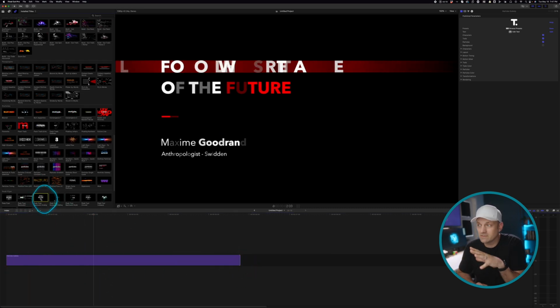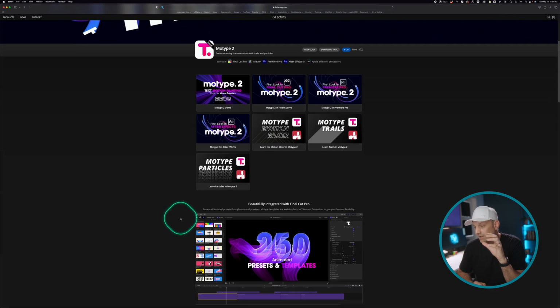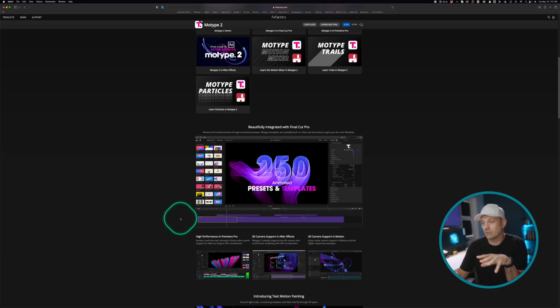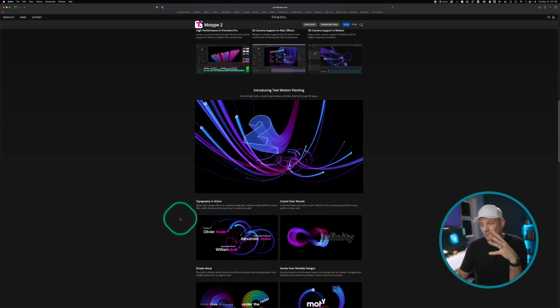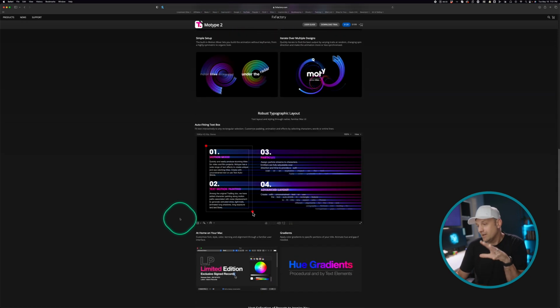And MoType 2 is available on FX Factory and it's created by the same developer that created the Nodes plugin, which is another amazing plugin. But yeah, definitely go check it out. Download the trial, see if it's for you, and start playing around with it and start making your text animations come to life.